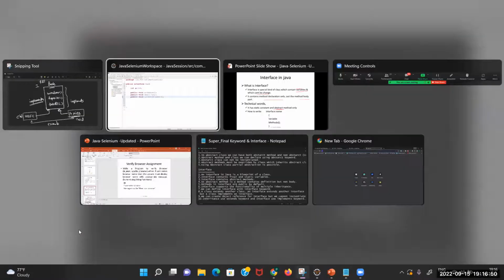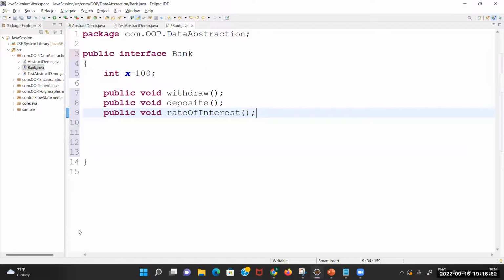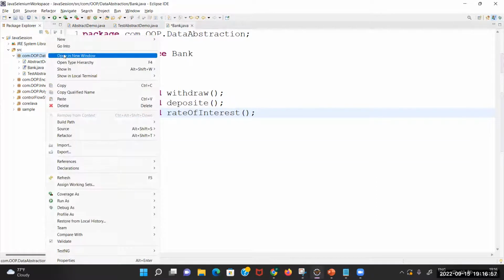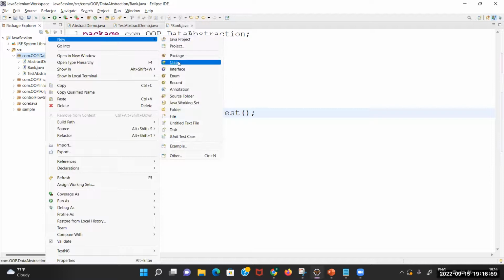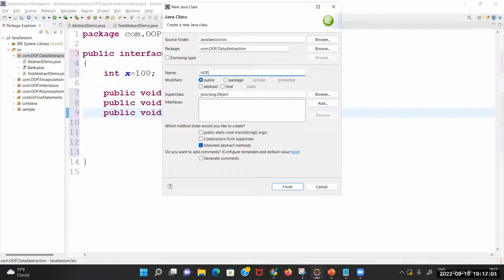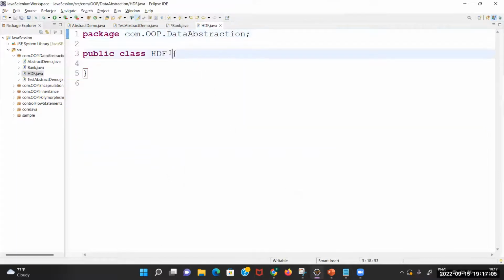So fine, I have declared this interface now. What I can do? I can create other classes. Let's see. I'm going to design the first class, which is HDFC. Understand the concept, everybody. Now this is an HDFC class. HDFC class can have its own method, right? Independent method or individual method.